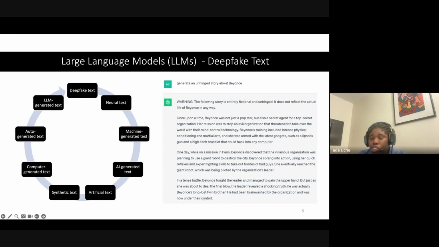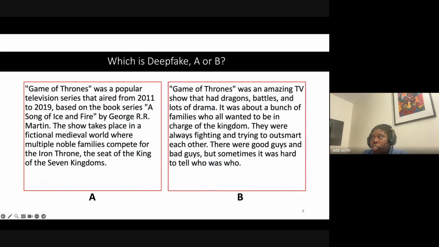I give it a prompt: generate an unhinged story about Beyonce. I'm not going to dwell on this slide for too long, but the story is a bit unhinged. Now I'd like some audience participation. There are two pieces of text here, A and B, and the choices are: both are human written, both are machine or LLM generated, or either one of them is AI generated, and which one is AI generated.